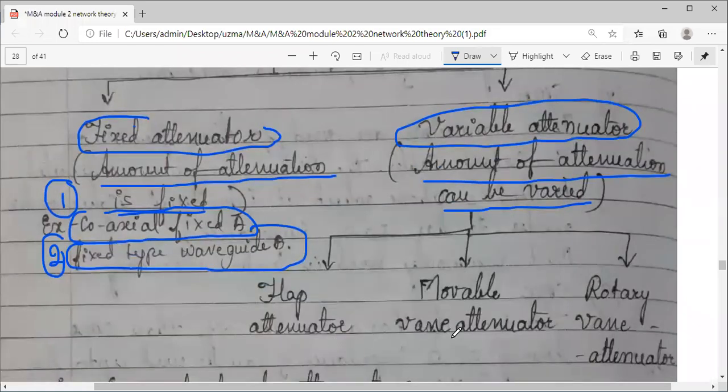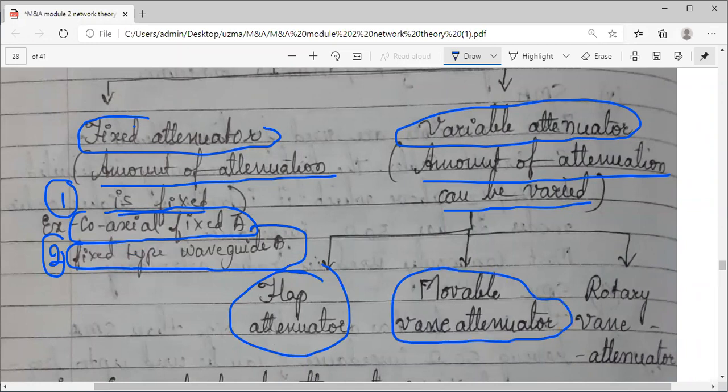Coming to the variable attenuators, you have three types. These are all variable, okay? So one is the flap attenuator. Next, the movable vane attenuator or vane attenuator. It is better to pronounce it as vane, movable vane attenuator. And the third one is a rotary vane attenuator, okay?